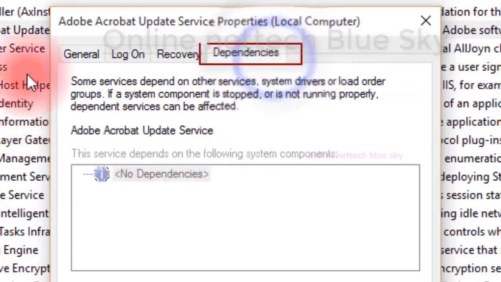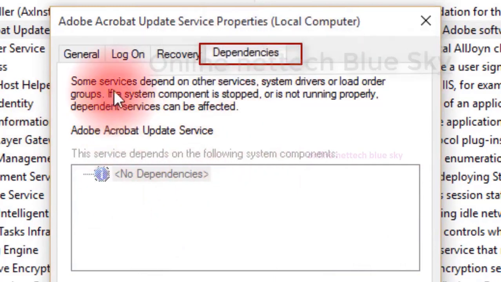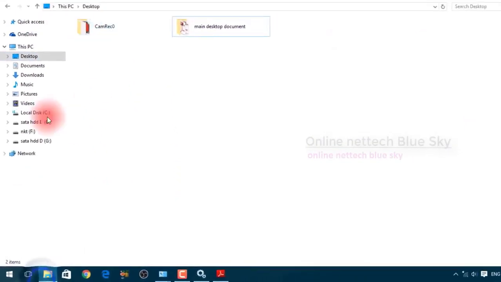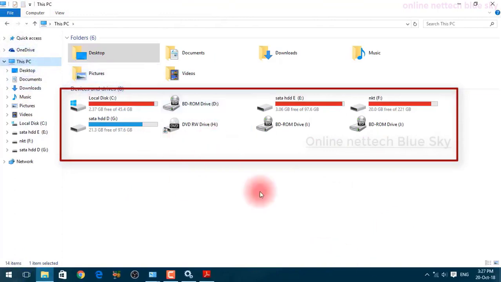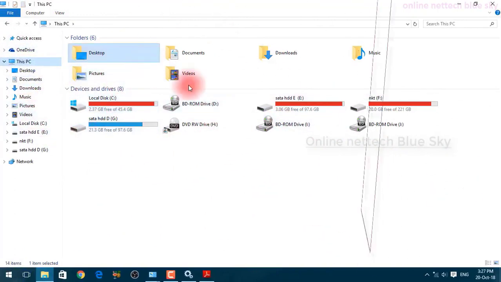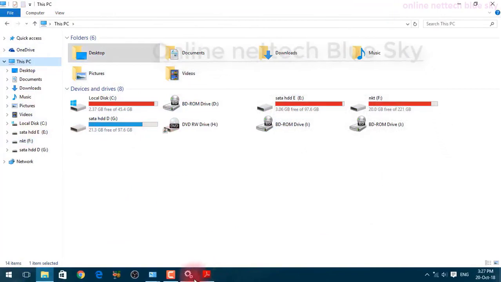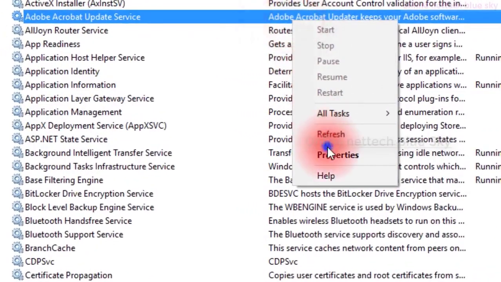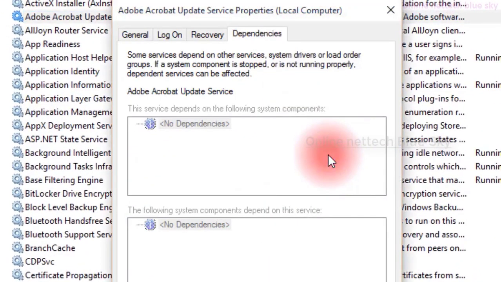And dependencies, what is a dependency? It means dependent services: drivers, some load order groups, even files and folders, very old data, and using the internet. At that time your old software does not work perfectly, so dependency works with your system. And you can see here, click on properties, and you can see Acrobat Update Service. This works especially for internet and server.